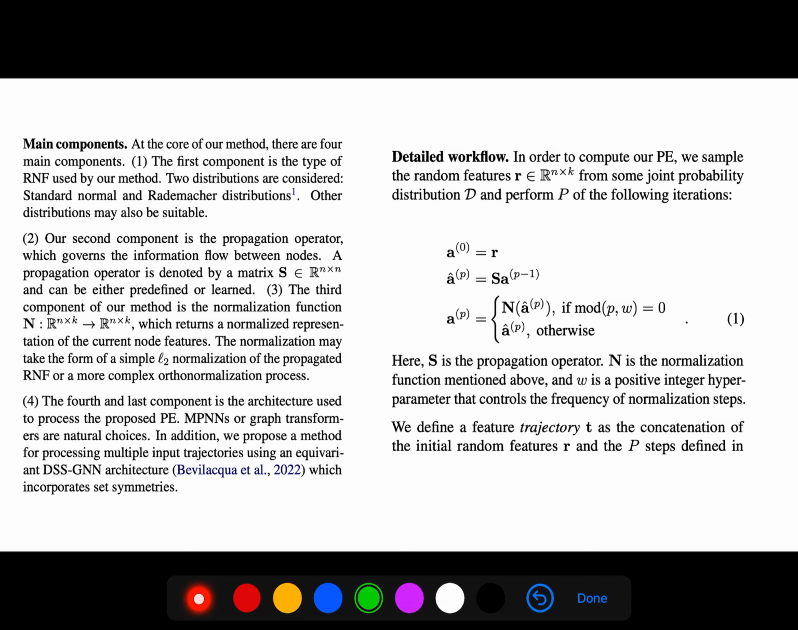So there are four main components. The first component is the type of RNF used by our method. Two distributions are considered: standard normal and Rademacher's distribution. Other distributions may also be suitable. The second component is the propagation operator, which governs the information flow between nodes. The third component is the normalization function, which returns a normalized representation of the current node features.